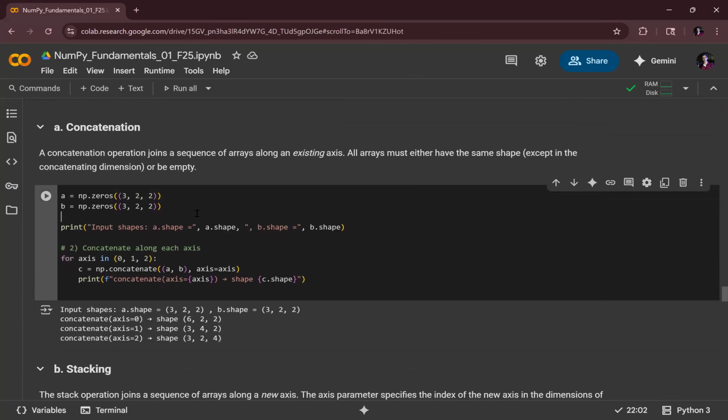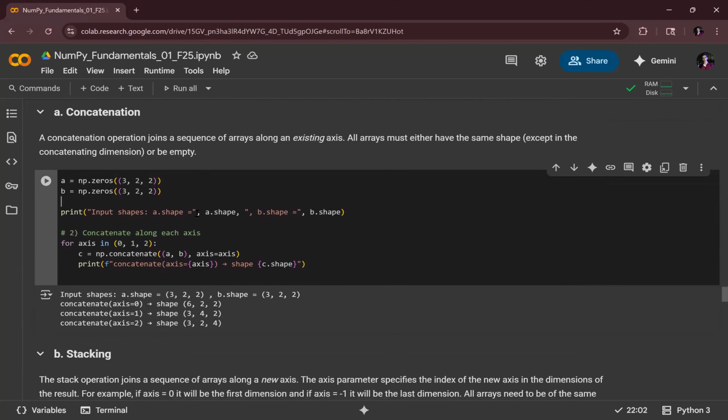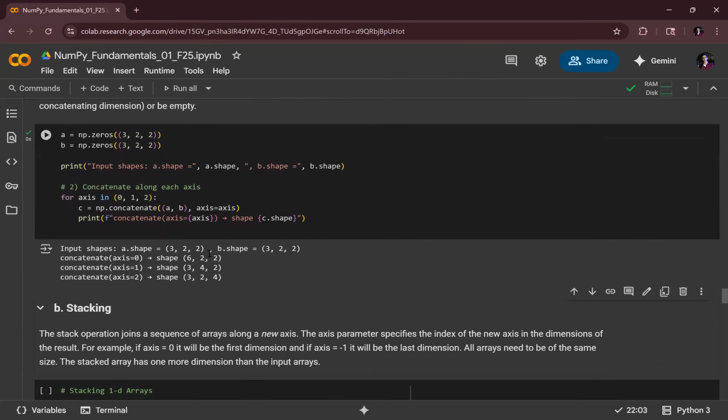Now, we quickly cover combining data in NumPy. It's important to know how to concatenate data in NumPy. We've initialized two arrays here, and we can take a look at the result of concatenating about different axes. Over here, you see that data has been concatenated over the 0th axis, then the first axis, and then the second axis.